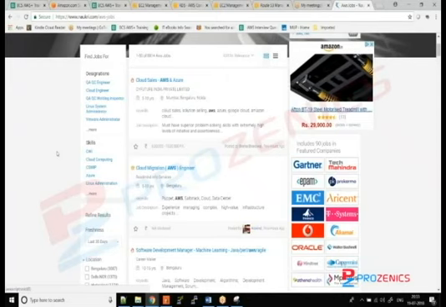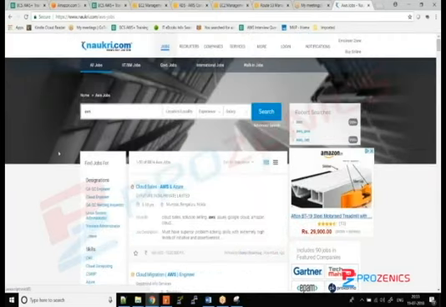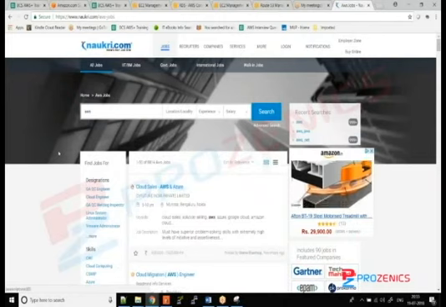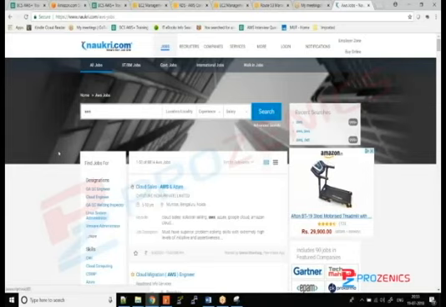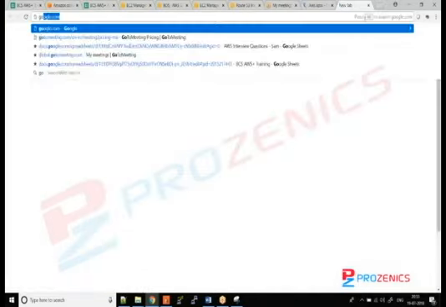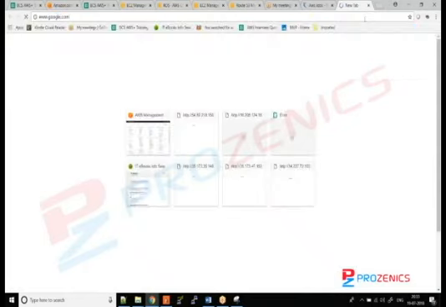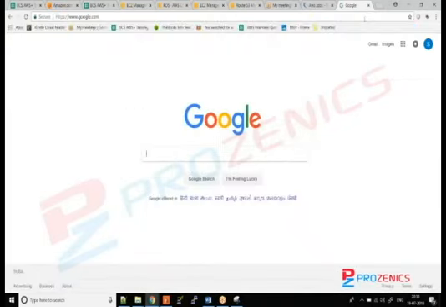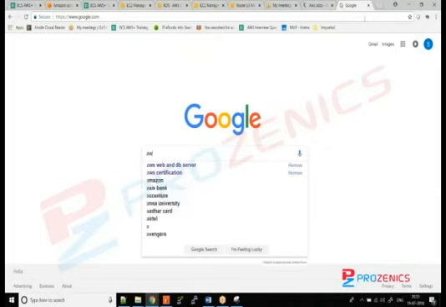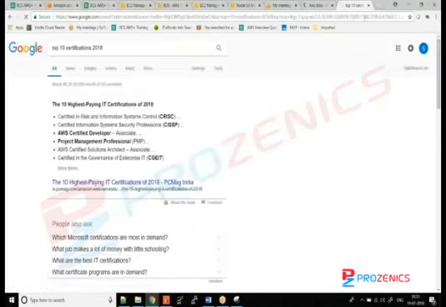And just one more thing before I conclude. Just a random search. Now, AWS is one among the top 10 certifications in 2018 as well. I say as well because it's been keeping its position in the top 10 for many years now.